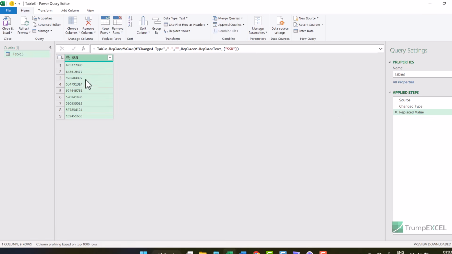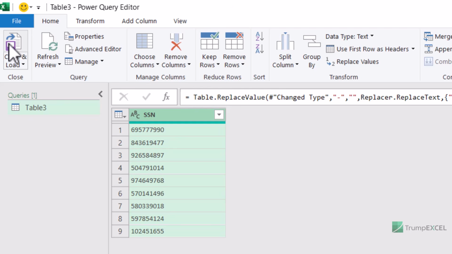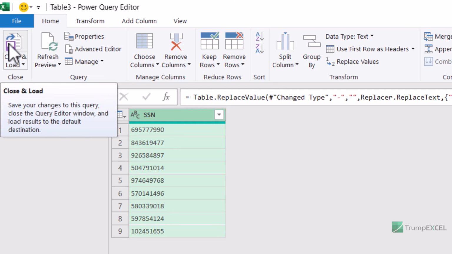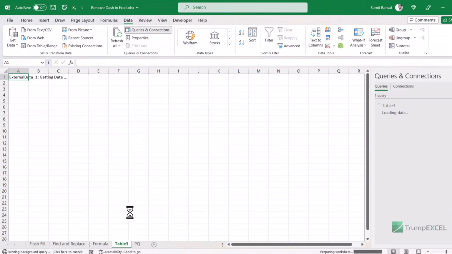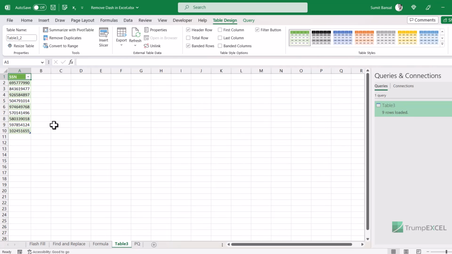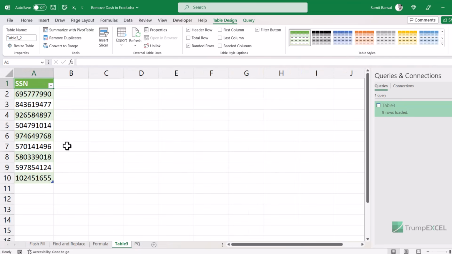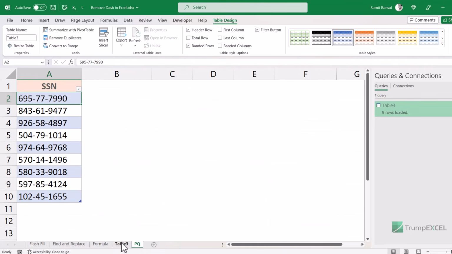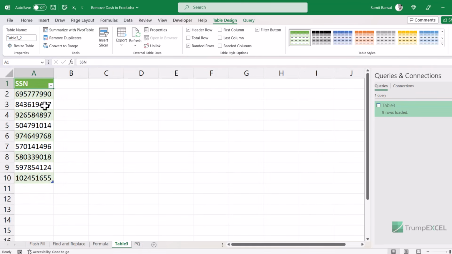Now, this is what I wanted. I'm going to just come here and click on close and load. And when I do that, it is going to insert a new sheet in the workbook and give me my result here in this sheet. So you can see I have my data here. So this is my original data, and this is the resulting data where the dashes have been removed.